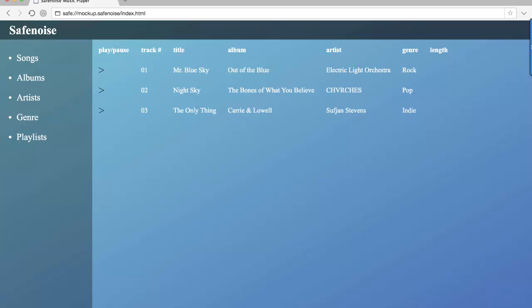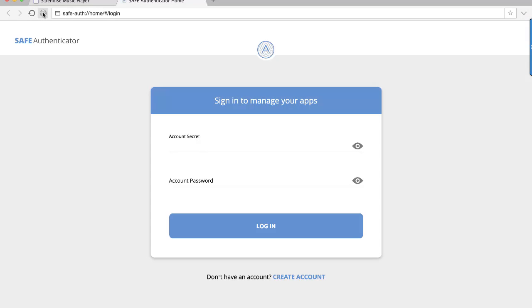The other thing that you're able to do with the Safe browser is, within the browser itself, you're able to go straight into the authenticator. Now, the authenticator is how you access the Safe network itself. In other words, the browser allows you to look at websites, but the Safe network authenticator allows you to go in and actually do things. So let me just go in here. I've already set up an account, so I'm just going to enter my secret and my password.